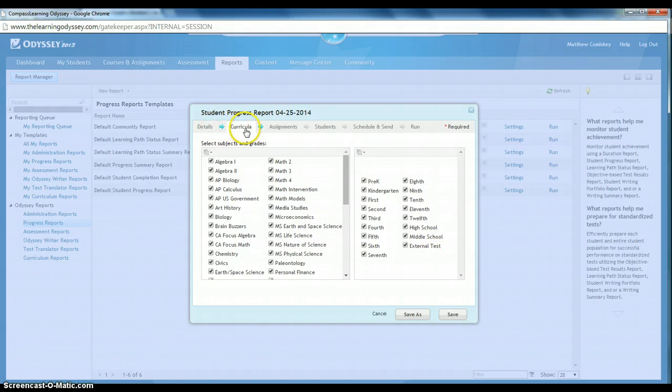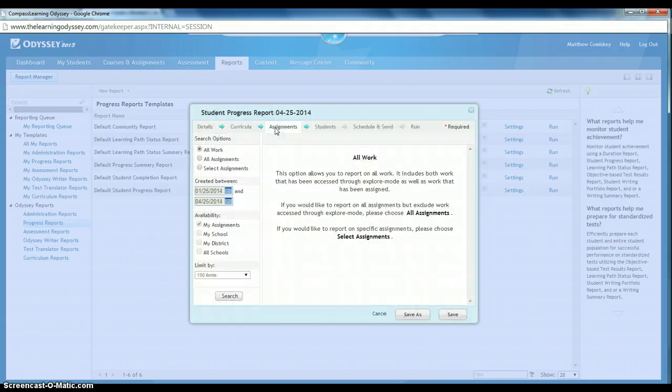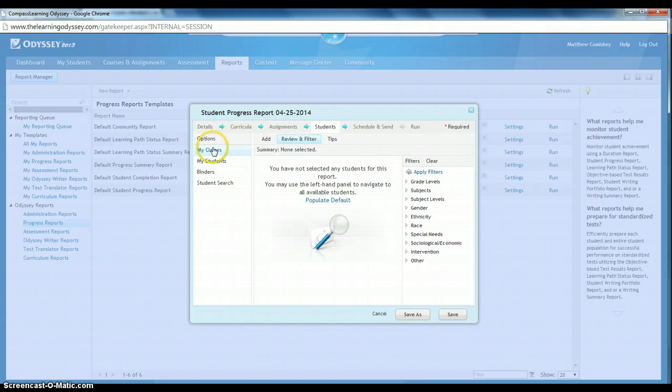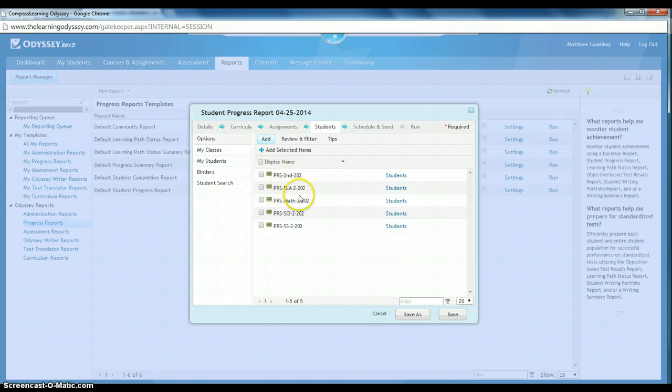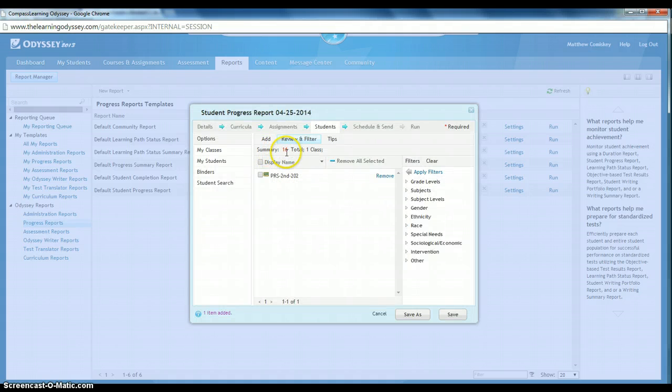So now I have the details, the curricula. I'm going to go to assignments. I'm just going to keep this the same too, all work, and I'm going to go to students. This is where I pick the students. I can click on my classes, and it's going to list all of my classes that are loaded in the system. So I pick one. This is the part that a lot of people forget. So now I chose the class. Now I have to add them. So I click on this and I click on the blue plus sign, and now I have a total of 16 students that are going to be on this report.